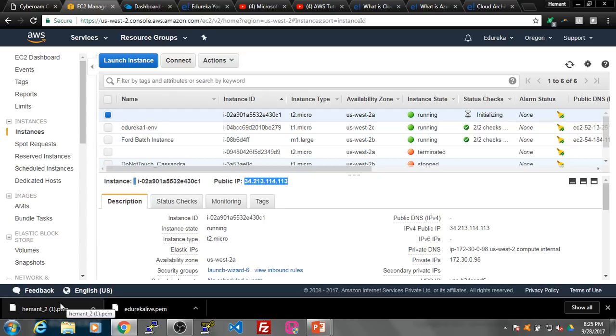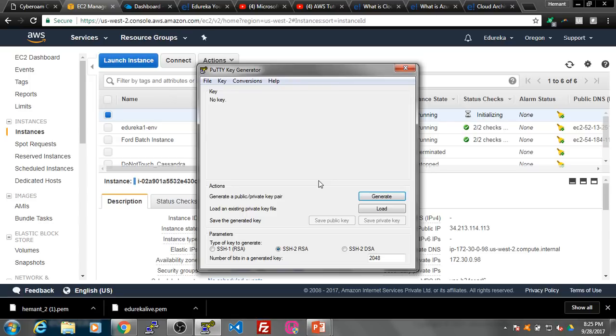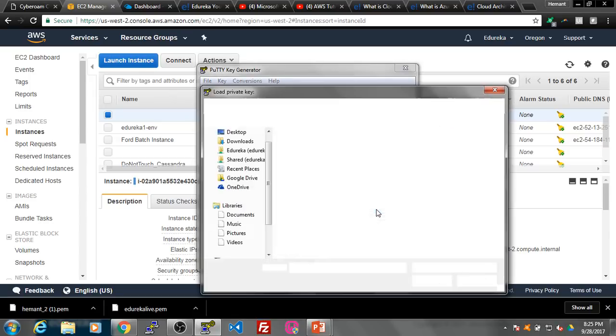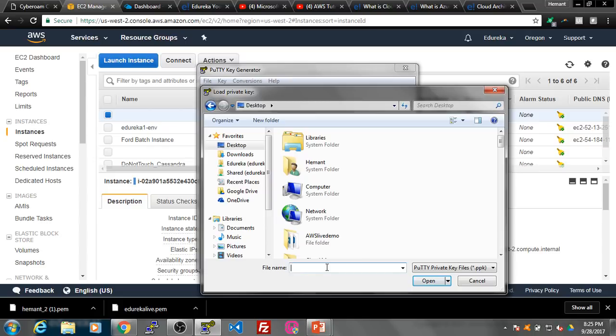So this PEM file, to connect to my Ubuntu server, I usually connect through my Putty software. There's a software called Putty, using which you can connect to your remote servers on AWS or on any cloud provider. Now this Putty software can only accept the PPK format of key pairs or private keys, right? So first we have to convert a PEM file into PPK, and the way to do that is using PuttyGen, right? So we'll launch the PuttyGen software, and we'll click on load.